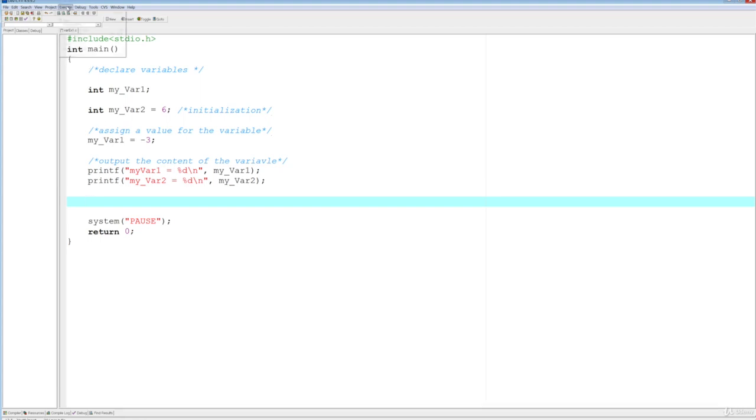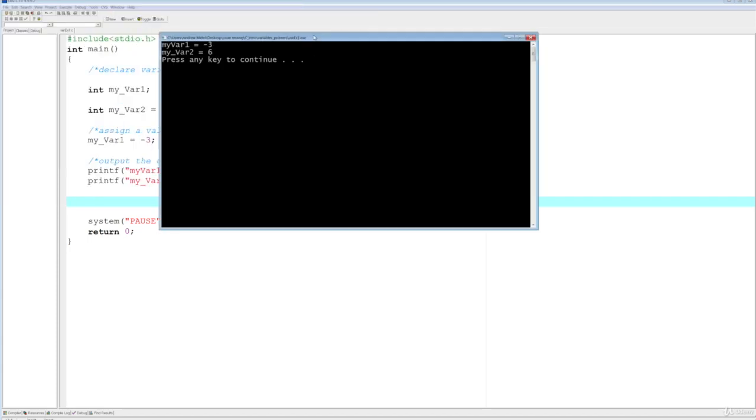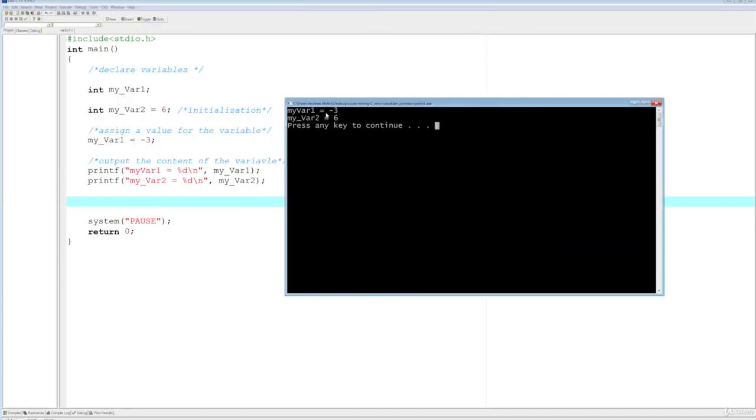Okay, well, let's see how this behaves now. Let's compile and run. And there you have it. My var1 equals -3 in its own line. My var2 equals 6 in its own line. Press any key to continue. That came out of system calls.